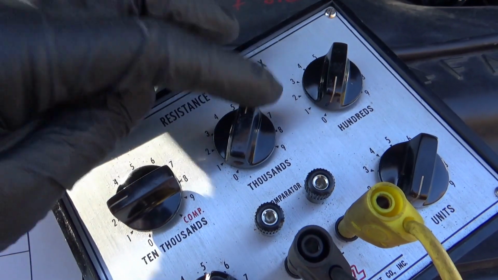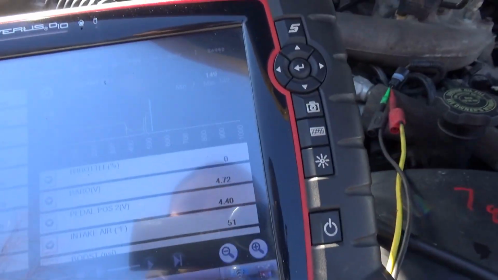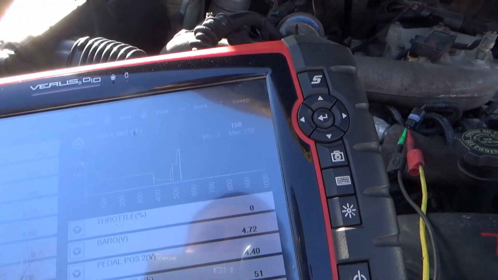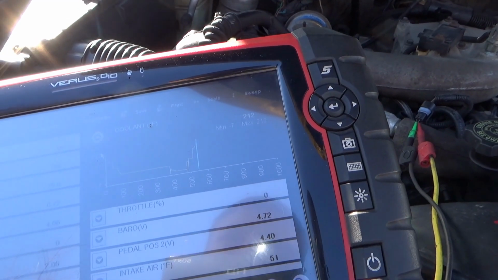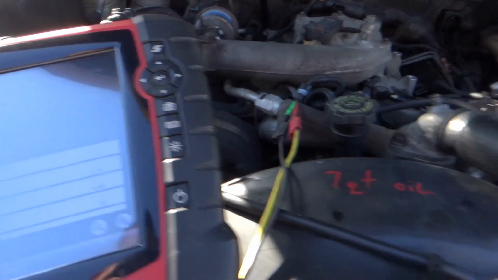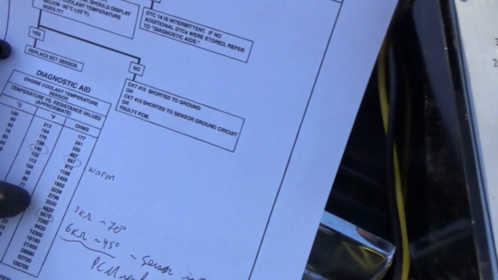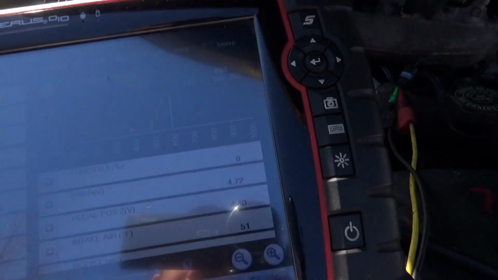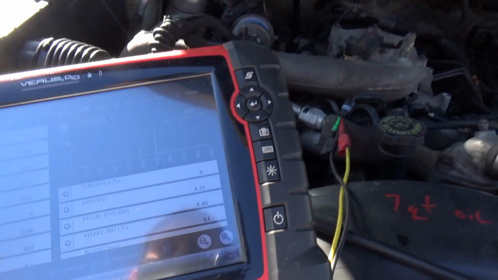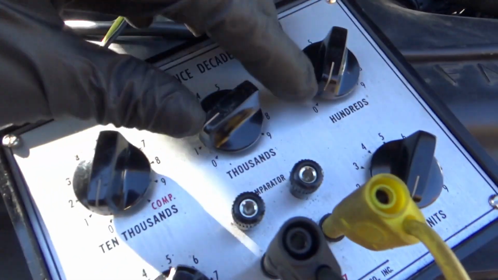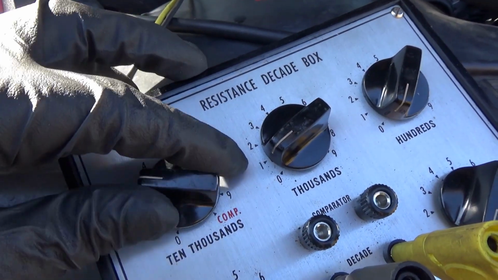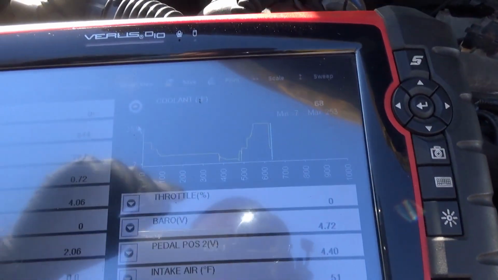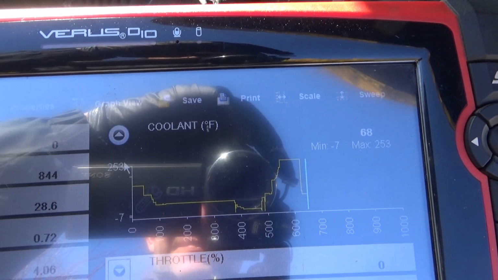So indeed, at 6 kilo ohms, it's reading 150. At 1,000 ohms, it should be reading 113. It's reading 253. So the temperature calibration is way off based on the manufacturer's data. So the PCM is going nuts.